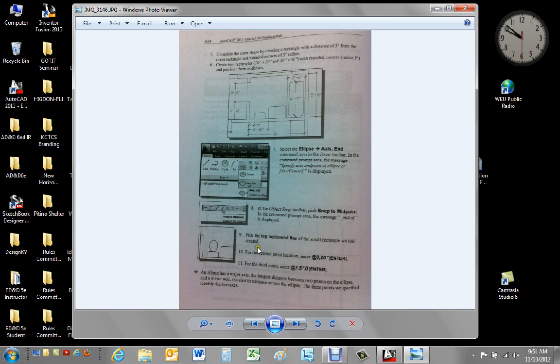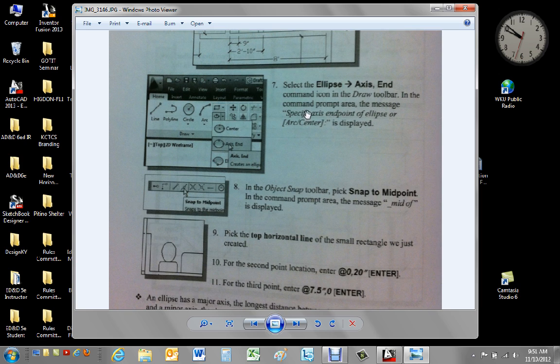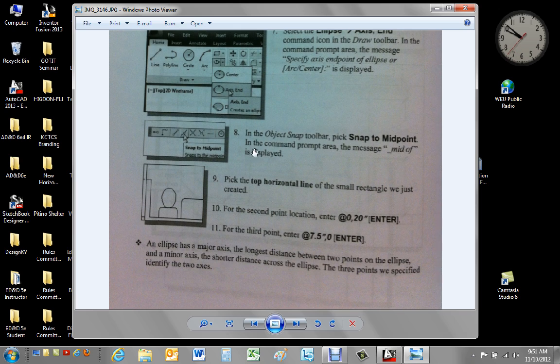Then to create the commode, we use the ellipse. You follow these steps here, snapping to the midpoint of that line and creating your toilet seat using these specifications. Remember, an ellipse has a major and a minor axis.